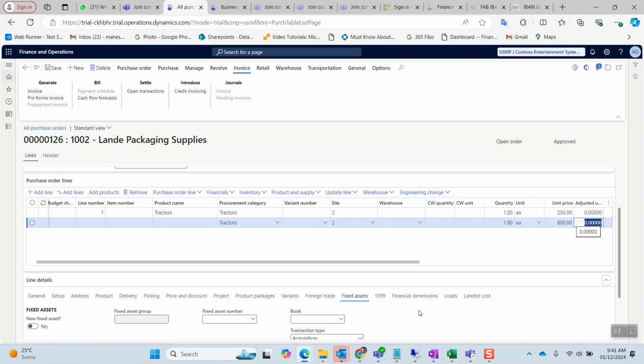Once I click on save, the new fixed asset will be marked as yes and the fixed asset group will be mapped. You can see I just clicked on save. The new fixed asset is marked as yes in the line details, and vehicle is the fixed asset group mapped. Now it's clear, Sri Lakshmi? Yes, sir. So this is the part of fixed asset creation.